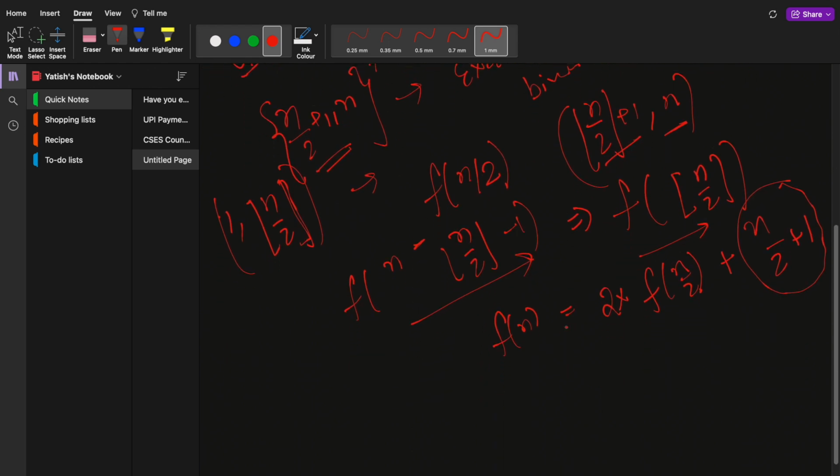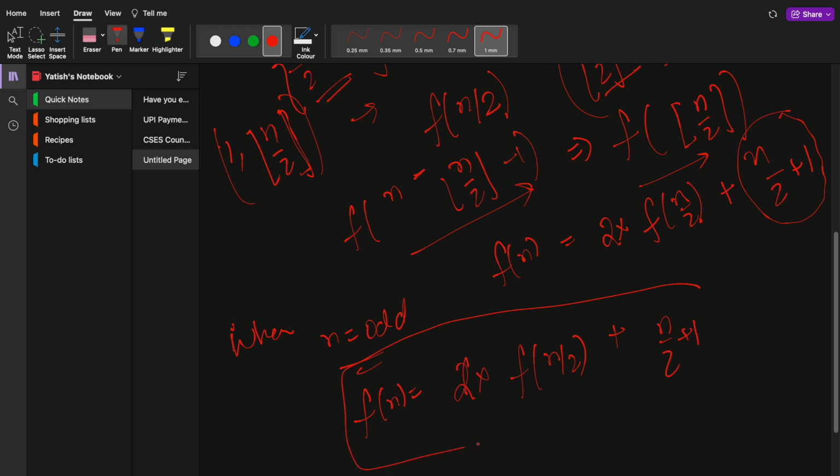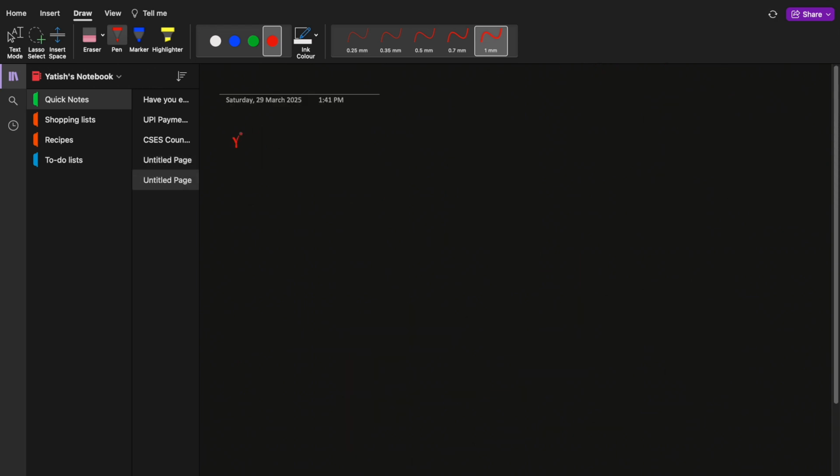So for the odd case, when n is odd, we can say our expression would be f of n equals twice f of n/2 plus n/2 plus 1. So this is our expression for when n is odd. Now let's see what if our n is even. Let's see if we can deduce something when n is even.